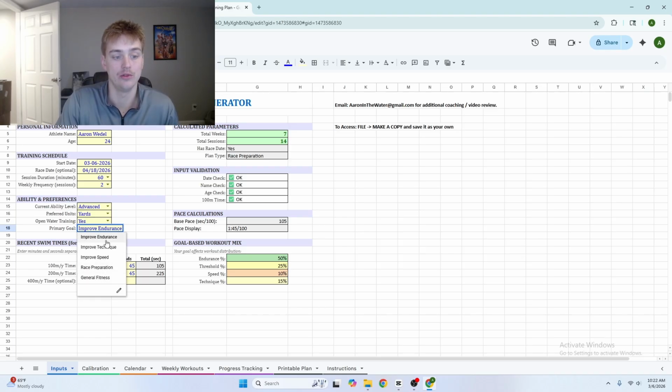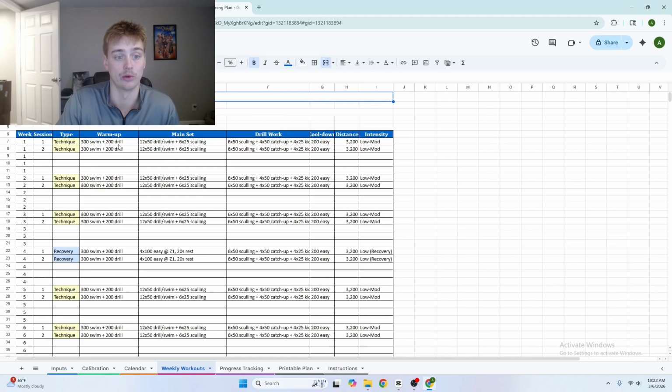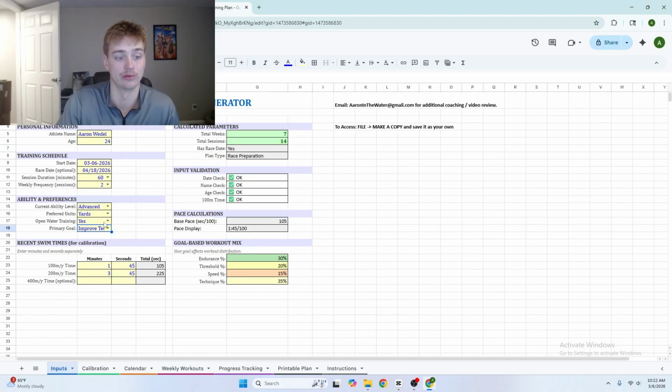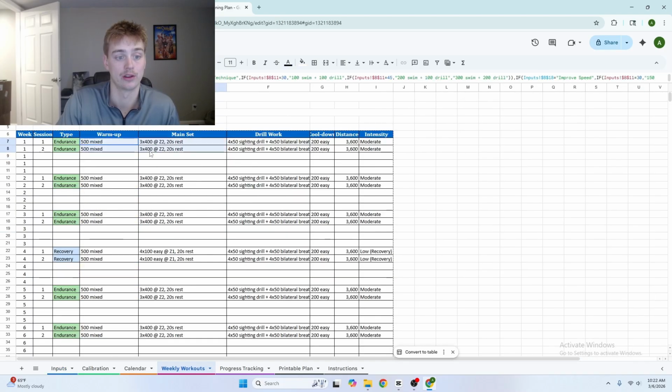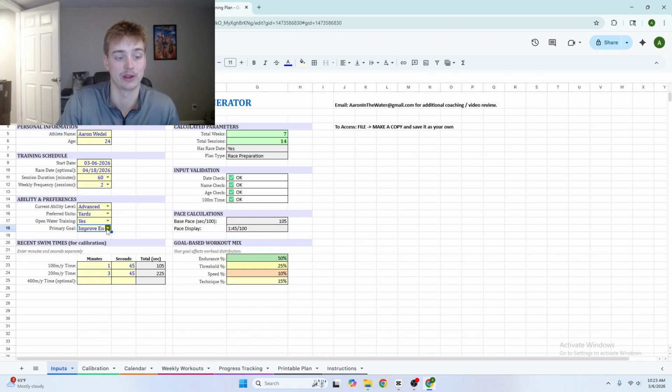So if you are already an advanced swimmer and all you want to do is work on speed, that's going to change your workouts, right? So you're going to want to make sure that you pick the right one that you want. If you want to improve technique, it's going to give you a lot more drills. If you want to improve endurance, it's going to give you a lot more distance stuff, right? So you want to pick what you want to do.